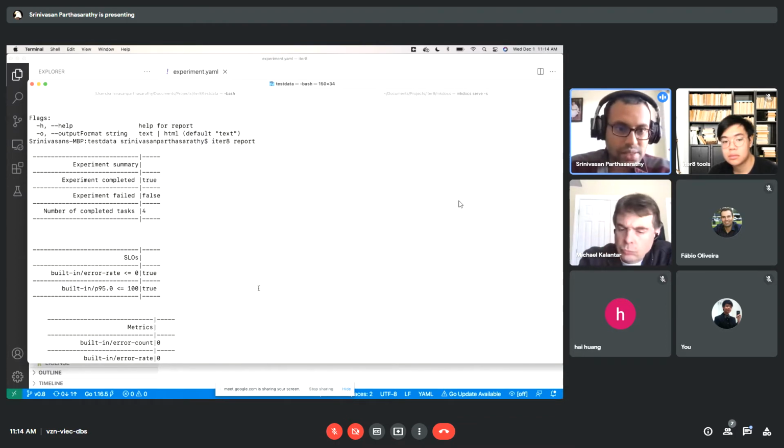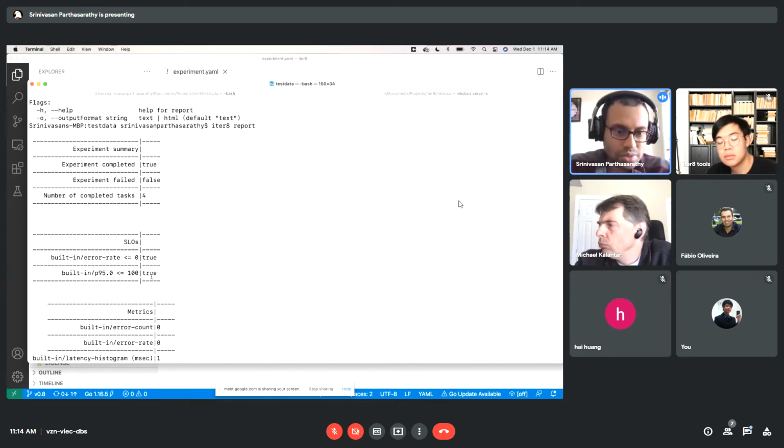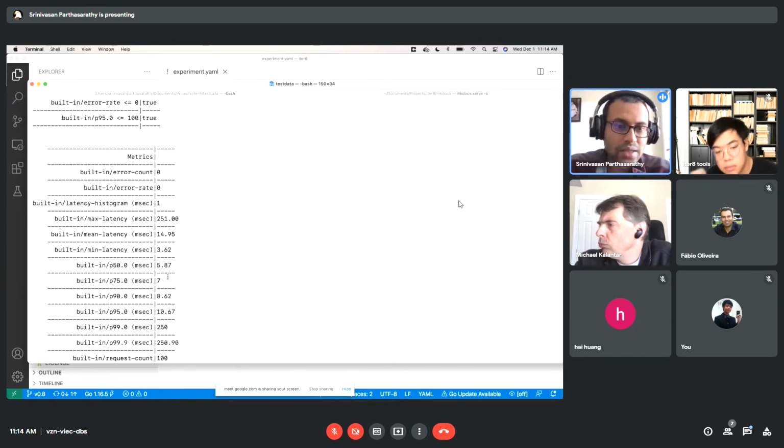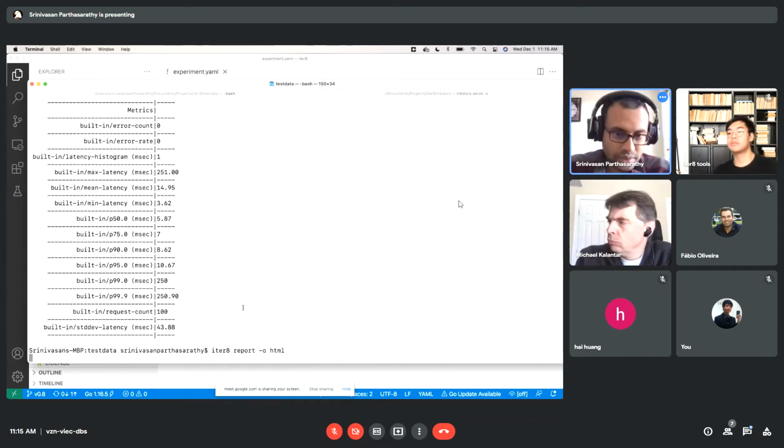So this is again something you're familiar with. It's kind of like iter8 ctl describe. So summary of the experiment completed, no failures, all the SLOs are satisfied, and these are the metrics. And iter8 report -o text is the same thing.